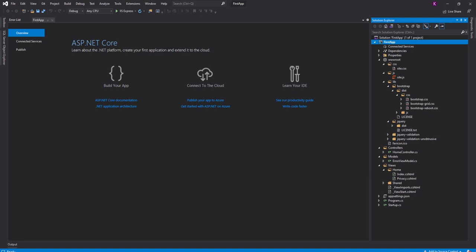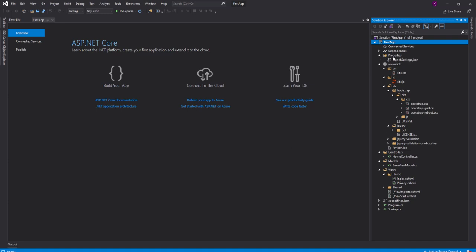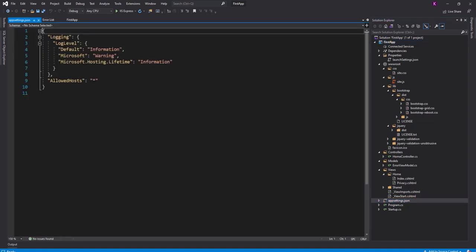Okay, so this folder contains the view file, and then you have got app settings.json. So this is a launch settings.json, and this is app settings.json file. Okay, so this file contains the configuration settings of the application. These are the configuration settings of the application. You can use it to store database connection string, application variable values, and other information.